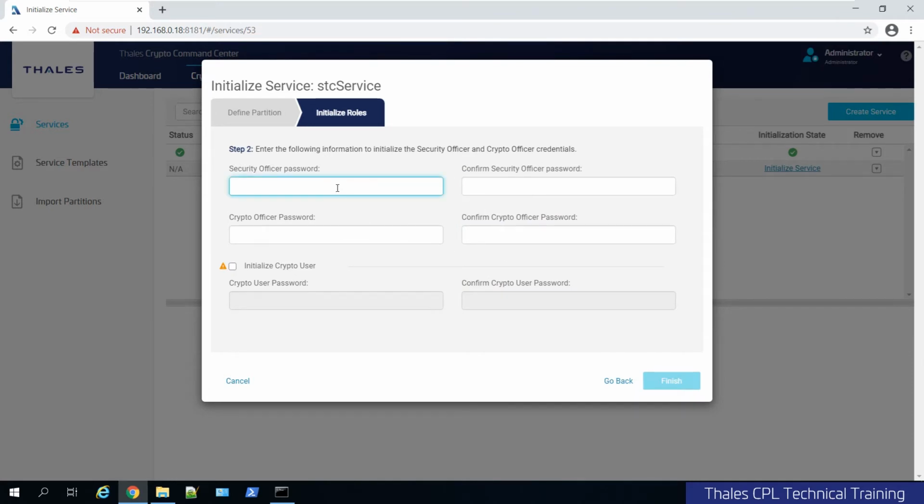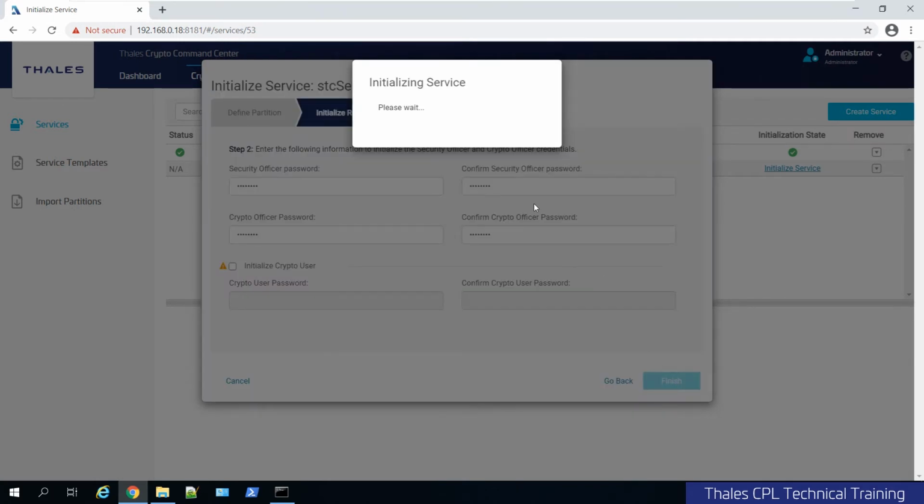Security officer. This is the partition security officer. And this will be very important because we're going to use those credentials to log in and set up STC during the registration from the client side. I'm not going to initialize the crypto user. Crypto officer is enough in this demo, and then click finish. This is going to initialize the partition, but it's not going to enable STC just yet. Once again, I'm not enabling STC here. I'm initializing the partition, but it will still by default be accepting NTLS clients for now.